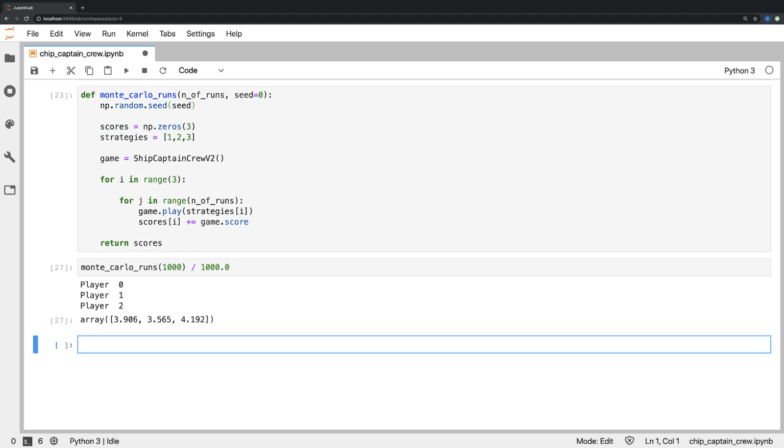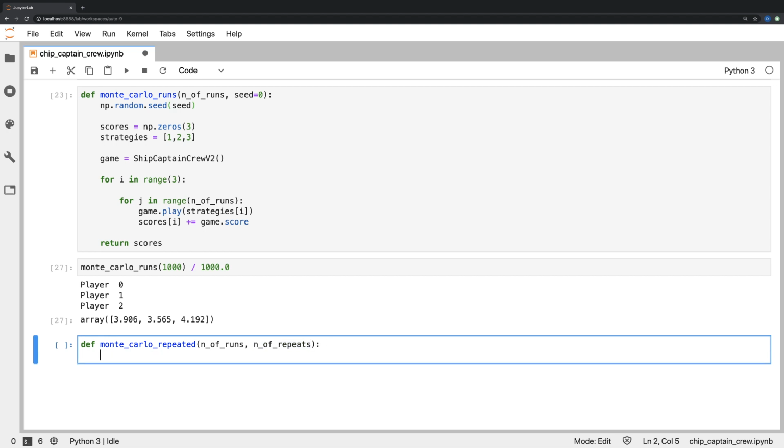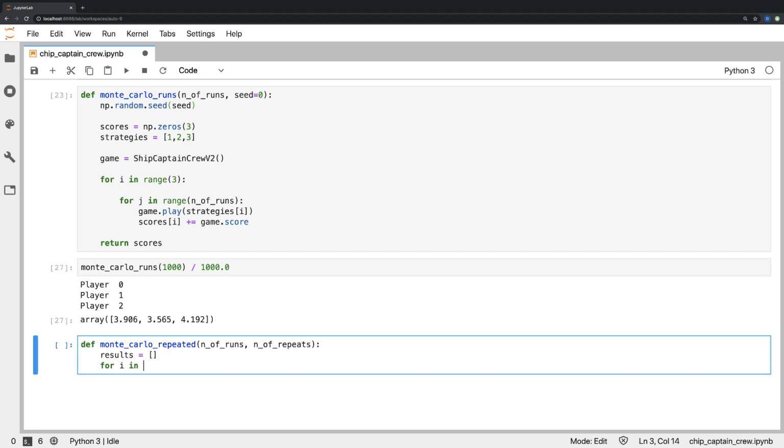Let's create another function and call it Monte Carlo repeated. The first parameter we're going to pass to this function is number of runs, and the second parameter is number of repeats. So in the example, we said number of runs is n and number of repeats was x. Let's create a list to keep track of the results. Okay, for i in range number of repeats.